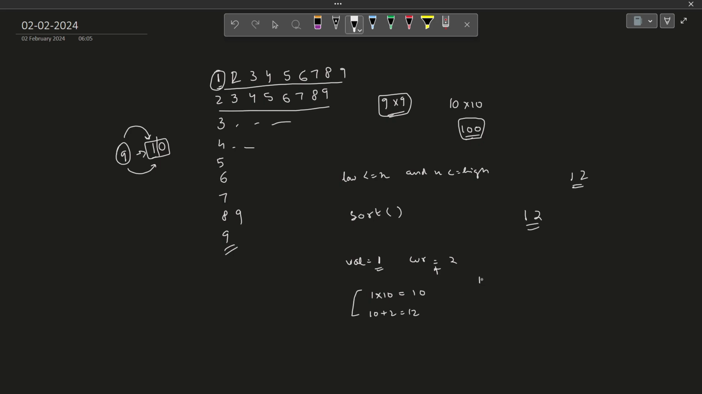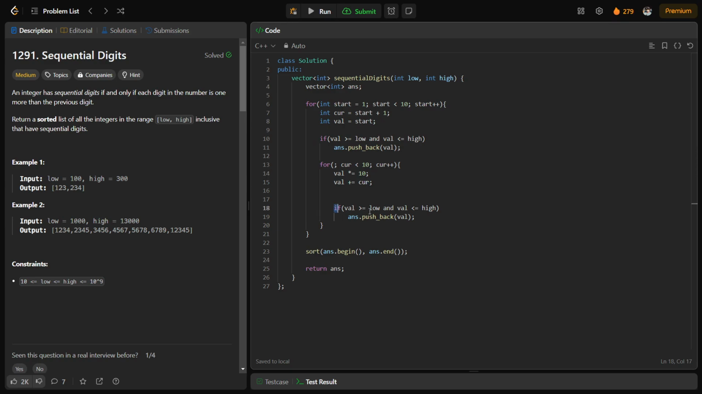Now similarly, let's say I have 12 and now the value of current is 3. So value is 12 and current is 3. Again I am going to multiply it with 10, so this becomes 120, and then I am going to add 3 to it, so this becomes 123, right? This is how you have to work. Now if this value is again inside my range, then I am going to push it back into my answer vector. At the end I can just sort my answer vector and just return it.